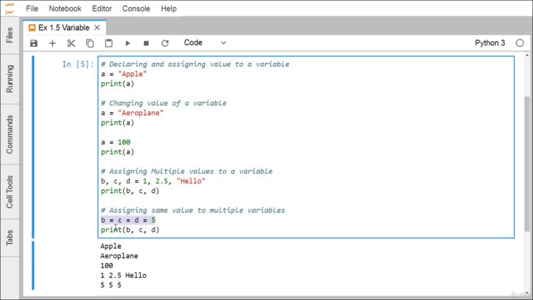Next one is assigning the same value to multiple variables using the same statement in the same line. So b is equal to c is equal to d is equal to 5. That means 5 is getting assigned to b, c and d at the same time in a single assignment statement. So 5 5 5 is going to get printed here.